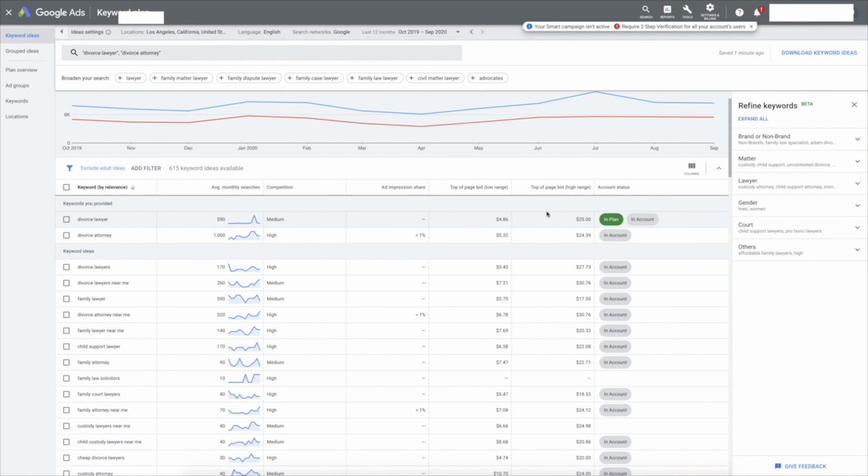But obviously, we don't want to pay the full amount every single time. We want to get as close to this number as possible. So if you're just starting off your account, I would just start somewhere in the middle, maybe a little bit less than this. We can go anywhere between $12 to $20 for divorce lawyer and divorce attorney.